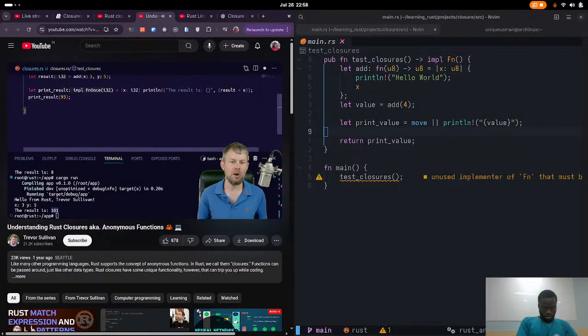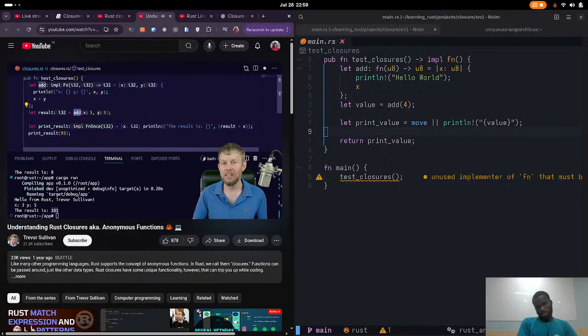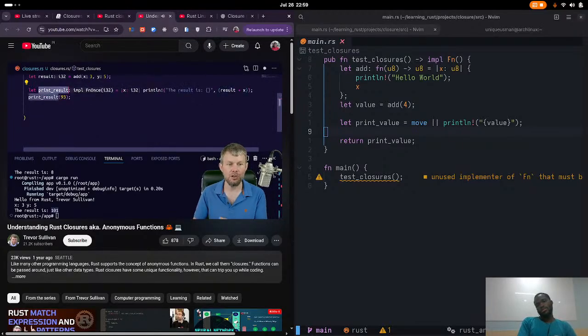Now, I think the last topic that I wanted to cover for now, as far as closures go, is how you can mutate objects inside of closures. So if we take a look at this example right here with the print result closure, you can see that I accessed this result variable that we declared right up here as a result from the add function, right? We took that I32 out of the add closure, assigned it to this result variable, which is an I32, and then we just access it. We read that value inside of the closure called print result.